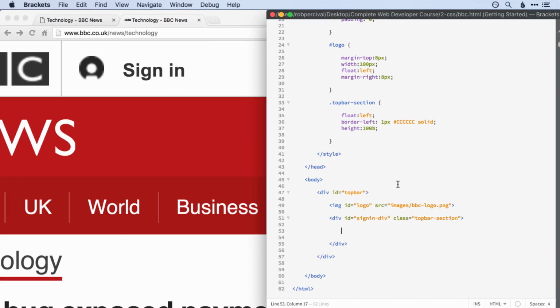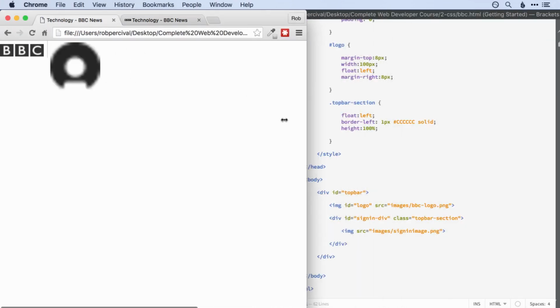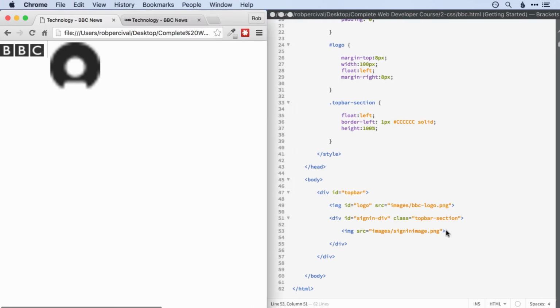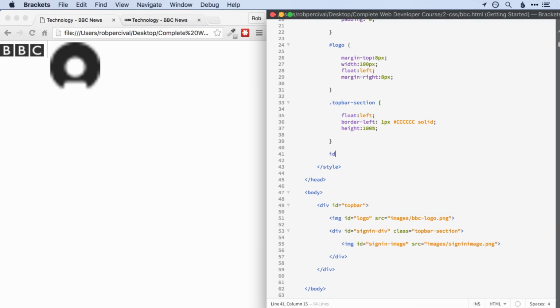So we're going to put this in the sign in div, and it's an image with an src of images signinimage.png. There we go. Okay, let's have a look. All right, so we've got it. It's a little larger than we need. So let's give it an ID of sign in image and then use a bit of CSS to customize that.